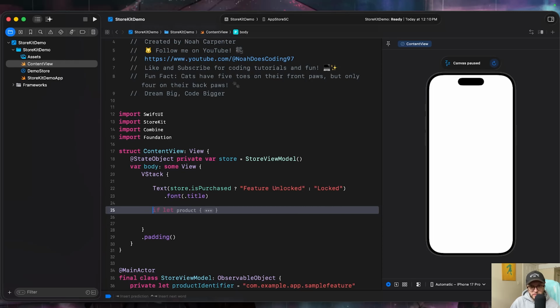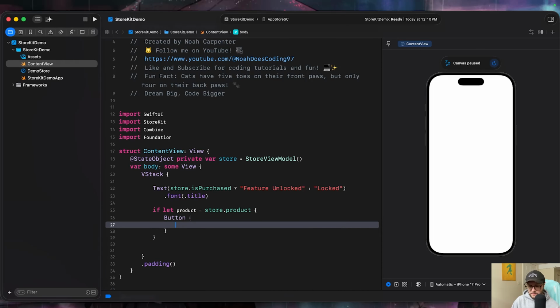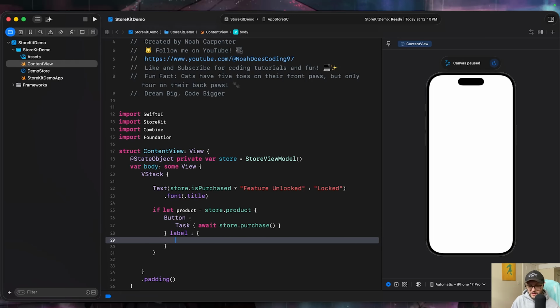Next, I want to have some logic where if the product is loaded, show a purchase button. Otherwise, we'll display some text that just says it's loading. So we'll write if let product equals store.product. So if it has successfully loaded, we'll create a button. Now we're going to have a Task button for this because we are going to be using await, and we're going to be looking at store.purchase. Now it's going to get mad at us because we don't have a label for our button quite yet. So let's go ahead and create that.